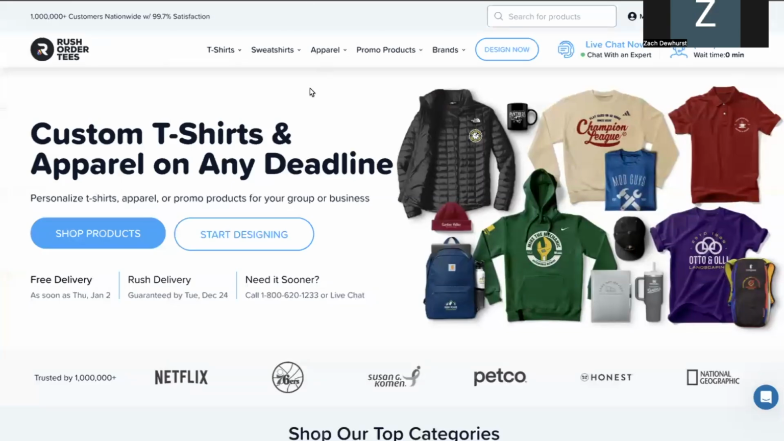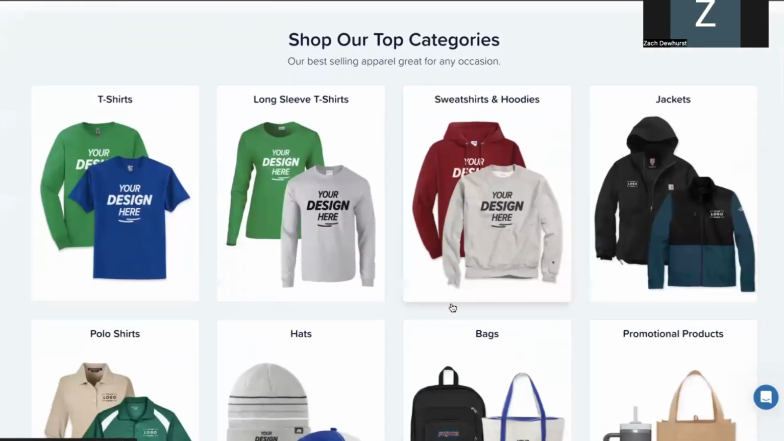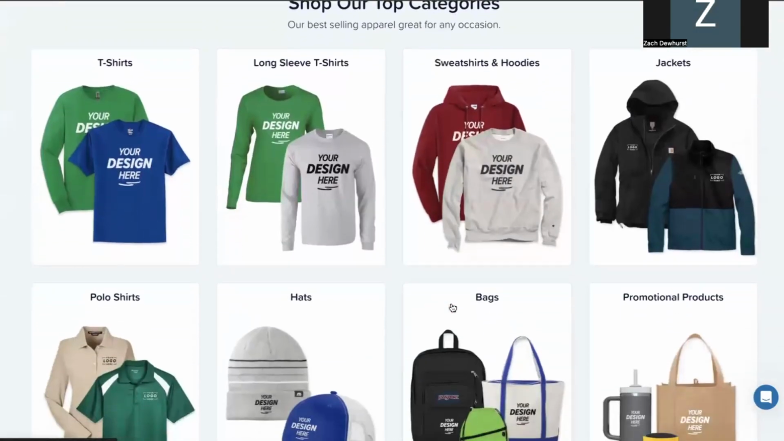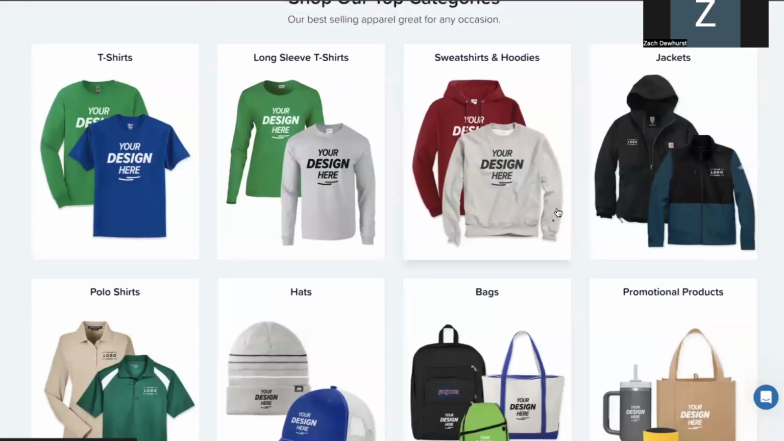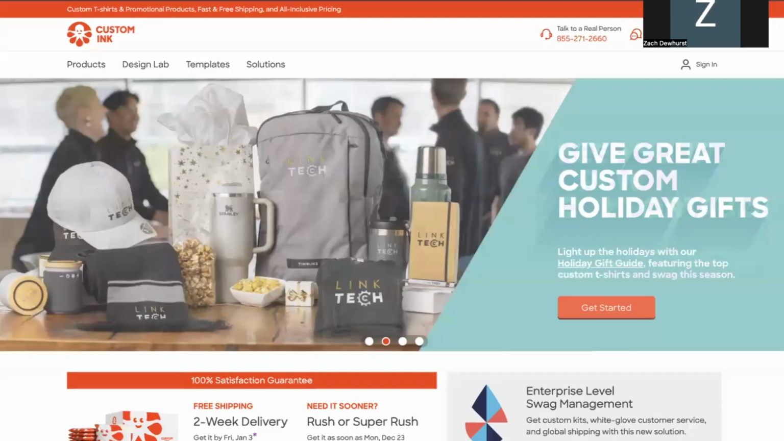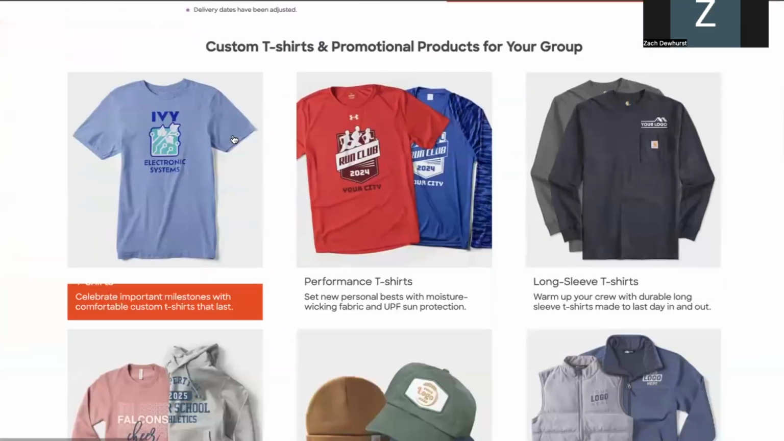So if we come to some of the biggest websites in our industry, Custom Ink, Rush Order Tees, I mean, everybody on the first page of Google is very similar. You're going to have a call to action message, and then you're going to see product categories. When your customer comes to you for custom shirts, typically they have a product category in mind. I need some t-shirts for an event. I need polos for my new employees. I need promotional products to give away. They typically have something in mind.